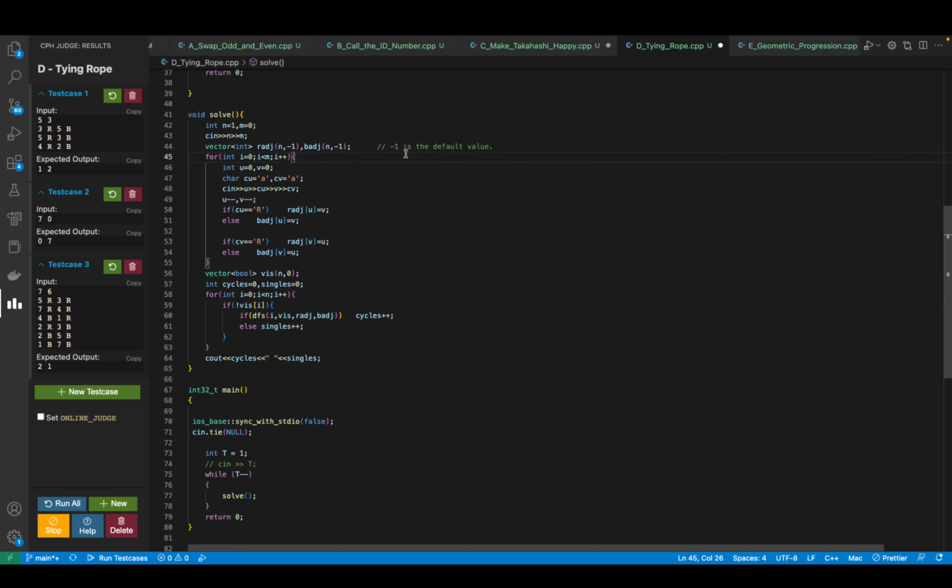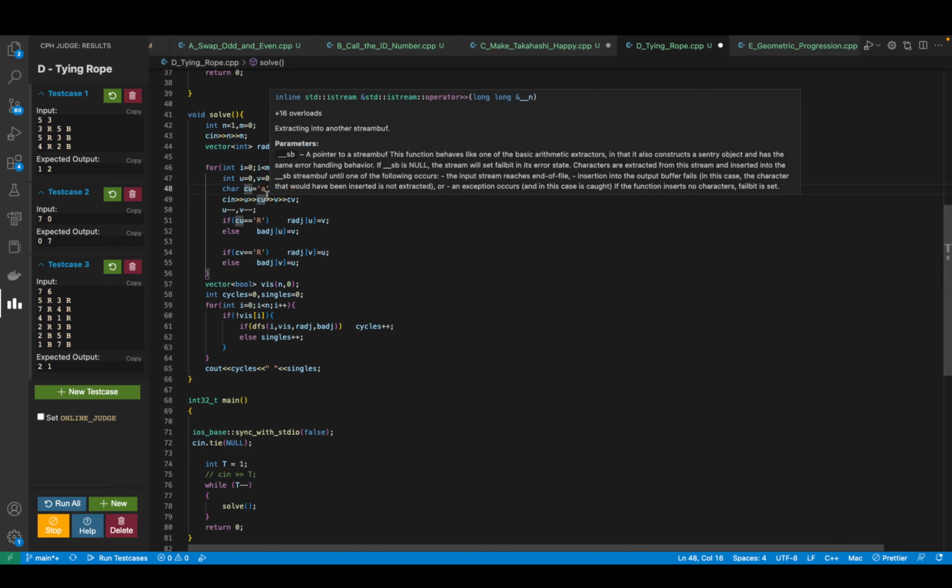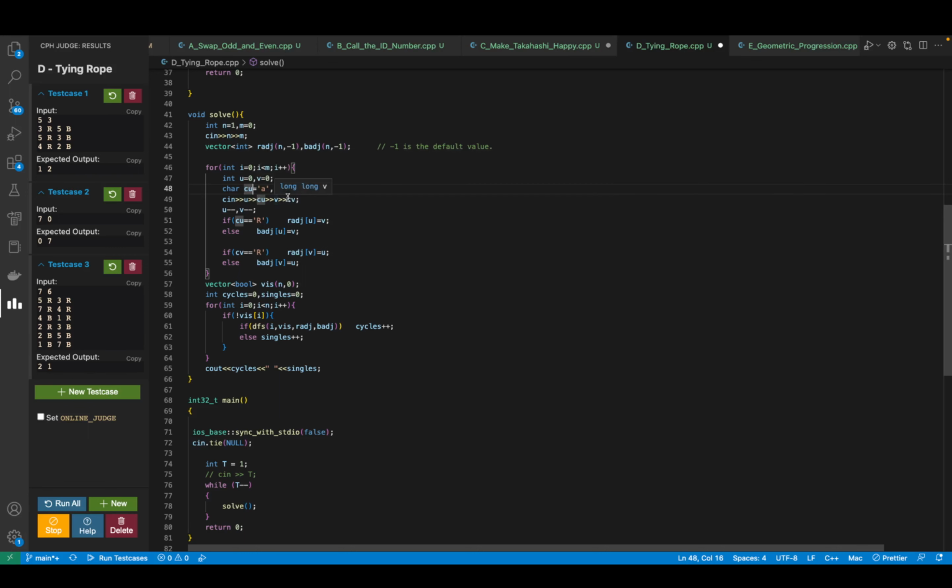Then I'm given M connections in total. So I have to take the values. I'll be taking the rope 1 and the end it's connected with. So CU would contain the colored end that I'm using of the rope U, and CV would contain the colored end that I'm using of the rope V. I'll be taking that. Then I'm gonna decrement my U and V.